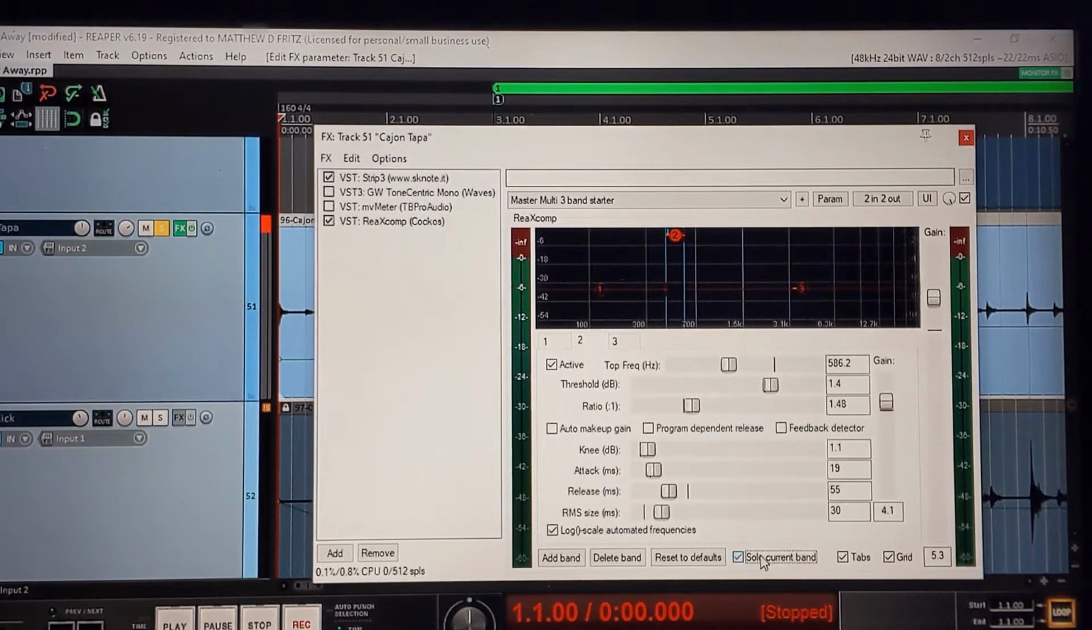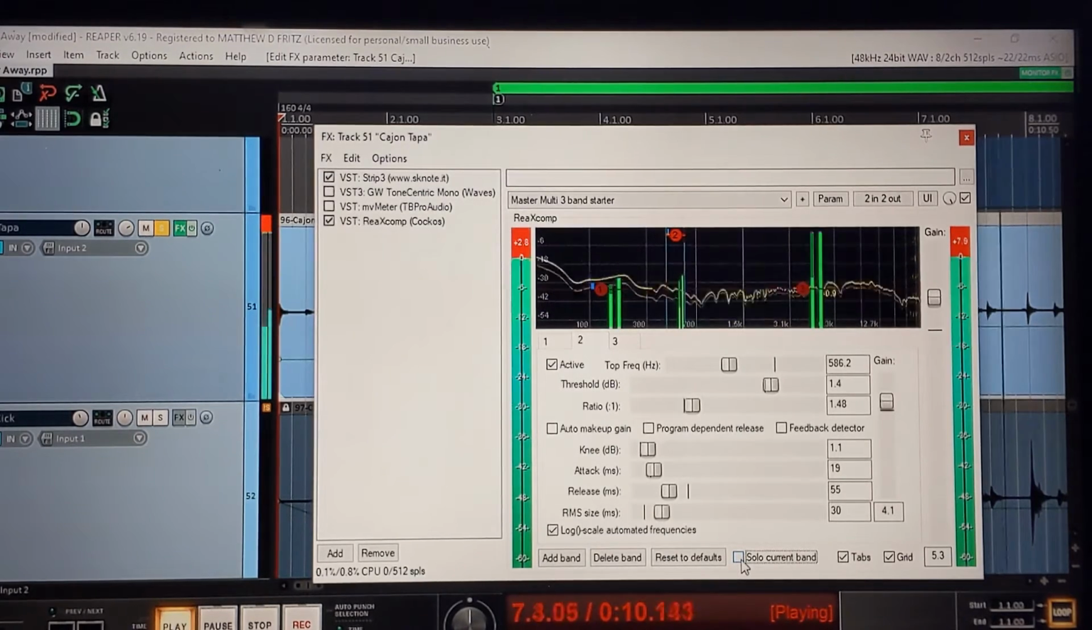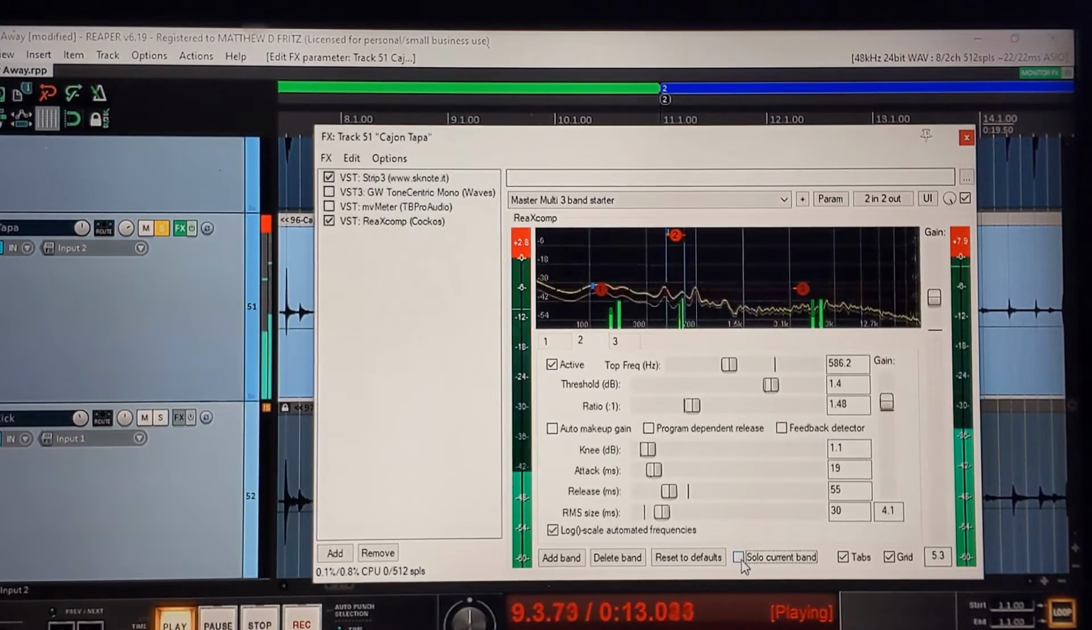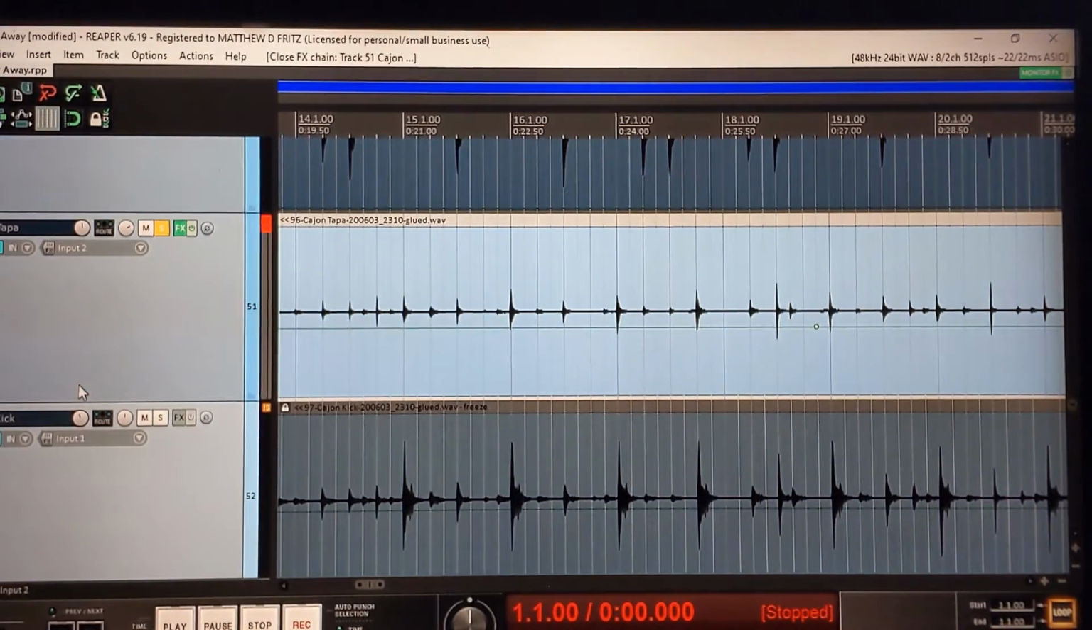So I'm going to solo that very narrow band between 431 and 586. And I'm going to listen to that and see how that sounds. It's a lot different. Now I'm going to take that band out and play it all together. That's what the cajon sounds like normally. And here's what it sounds like filtered, with the other frequencies filtered out except for that narrow band in the middle. So that's the sound I'm going for. So that's the drum part of the introduction.